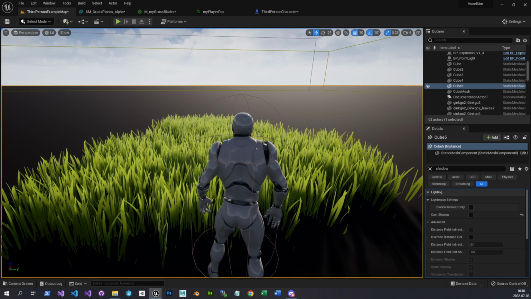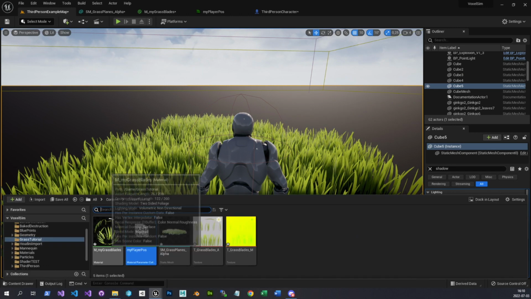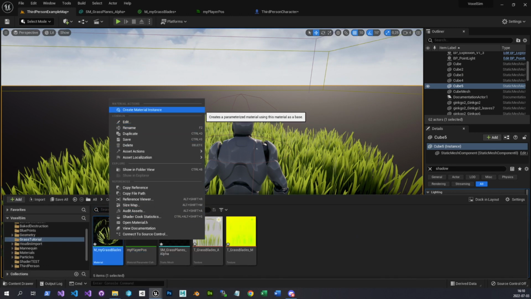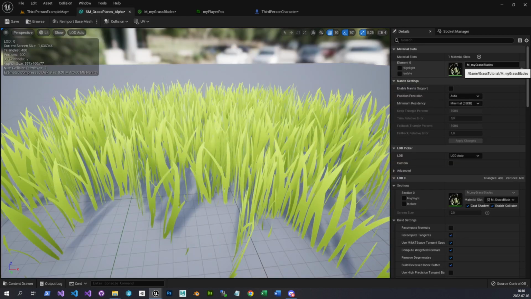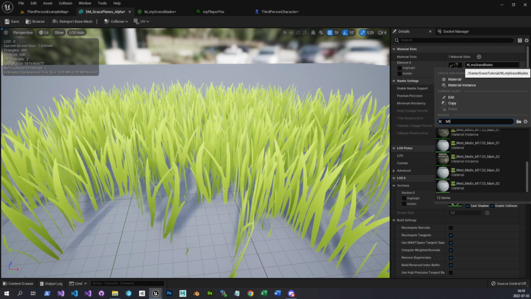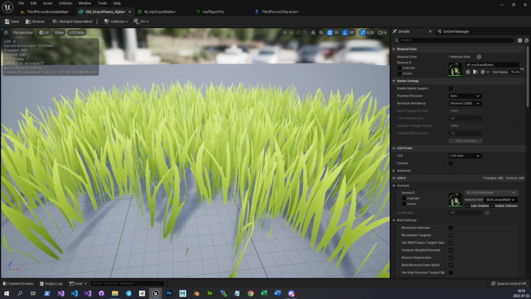Now is a good time also to create a material instance, because we added the custom parameters that we can change in runtime. And I always use M for the master material and then MI for my material instances. And then we want to go back to the plane and change this here to MI, my grass blades. So now we have the material instance applied, and we can save it.